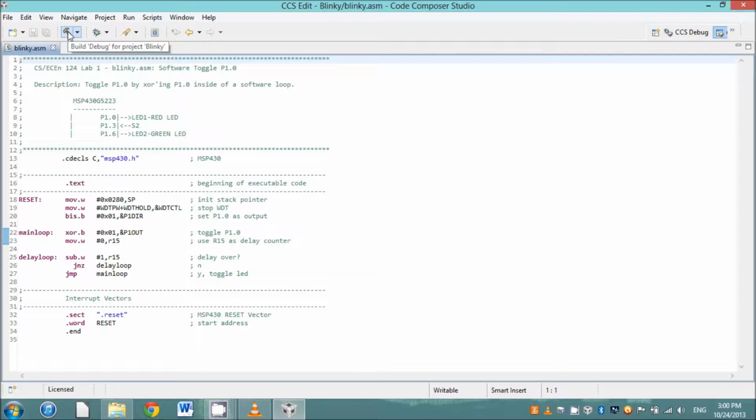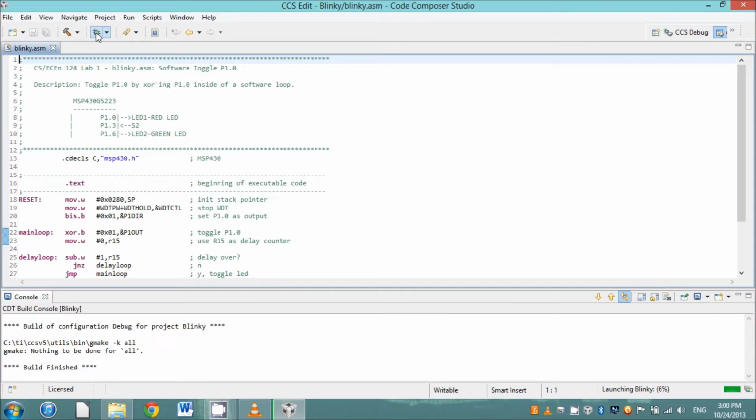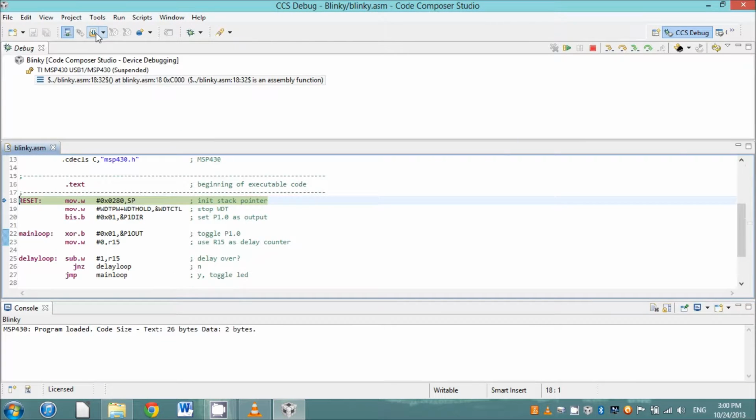The hammer button will compile your code and check for any errors. The bug button will compile your code and then load it on the board. If you just want to check for errors, don't spend the time it takes to load the program onto the board. Just build it. The resume or play button will run the program from wherever it is stopped. If you've just loaded it, it'll be the beginning.